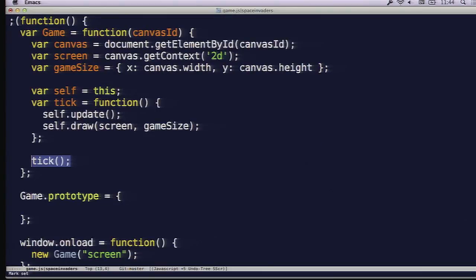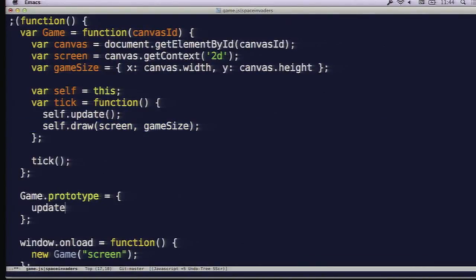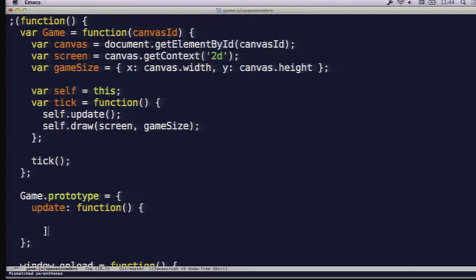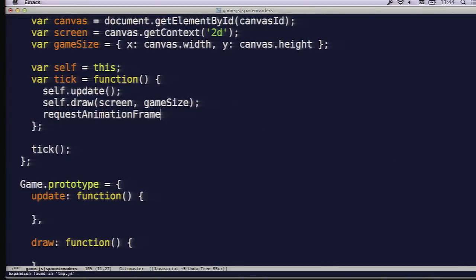The way this works is I call tick, we call update on the game, and then we call draw. But that is basically the end of the line, even if I do define update and draw. So I need some way to keep running tick like 60 times a second. To do that, I just use a nice browser API called request animation frame.